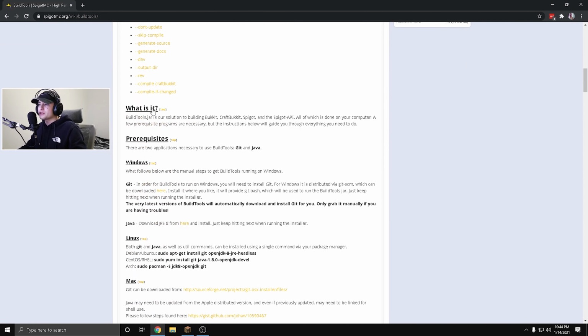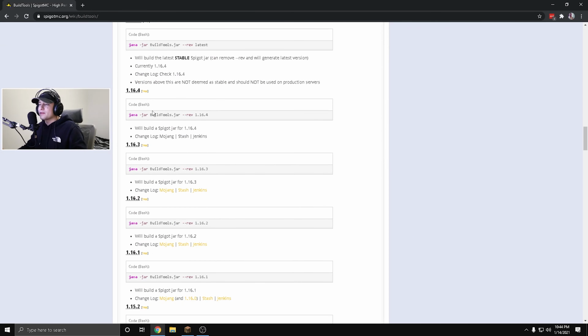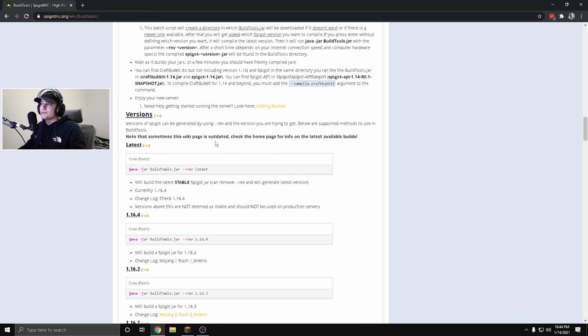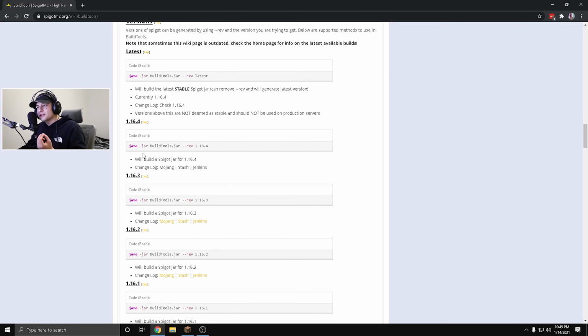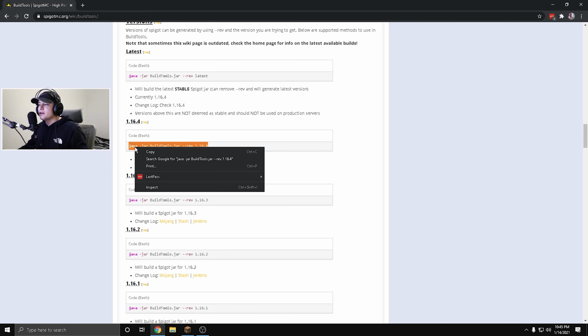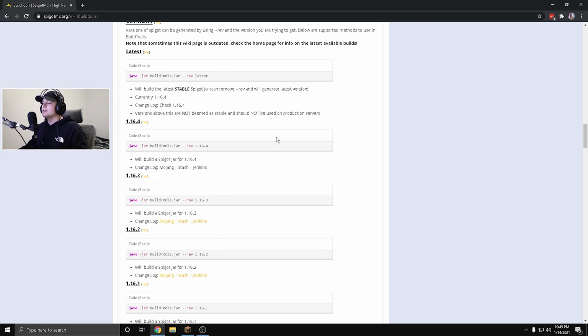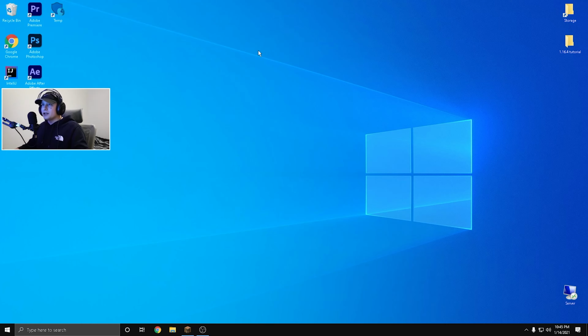But now that we're back here, we're gonna scroll all the way down, and we're gonna find 1.16.4. Now, usually you would copy the latest. This would be the latest stable build for Spigot, but there's a chance that this can change to 1.17 at any point. So if you want 1.16.4, scroll down a little bit, find the title that says 1.16.4, and copy this code and click copy. Once you copy it, you no longer need it.